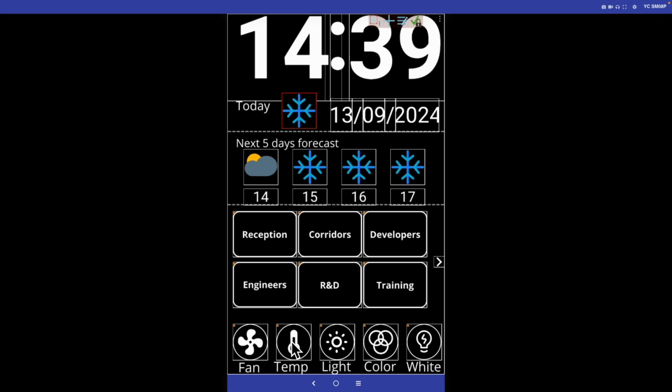The first thing I must tell you is that all these buttons that we have at the top, both those of the areas and those of the elements that we want to manage, each of them will work with a single variable. That is, the buttons are going to feed a variable, and each of them is going to save a value in that variable. That means that for the zones, we are going to have a variable. For example, we are going to have for button 1, the value 1. Corridors, button 2. Developers, button 3. Engineers, button 4. R&D, button 5. Training, button 6, for example.